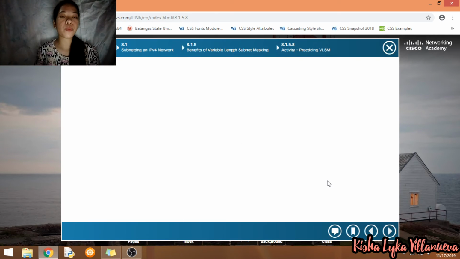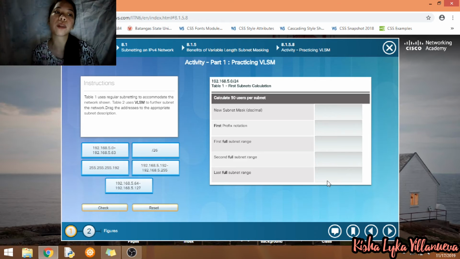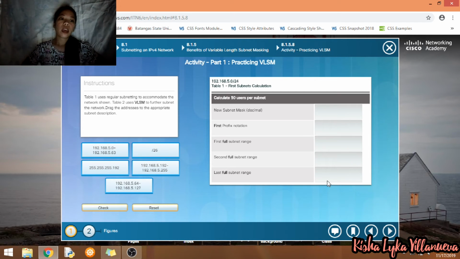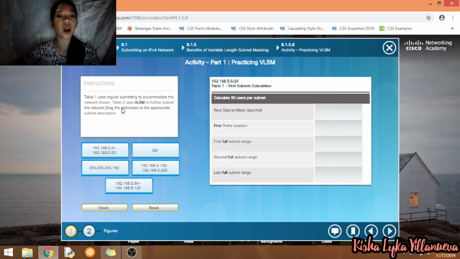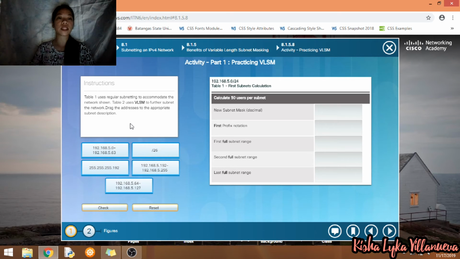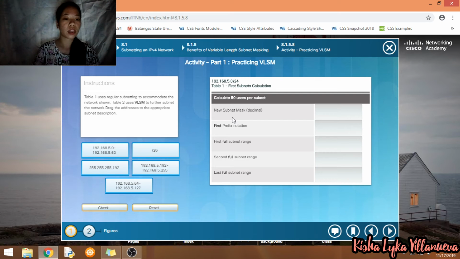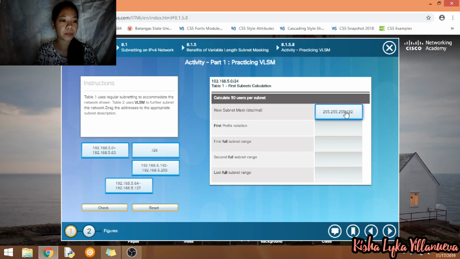So the next activity was located on page 8.1.5.8, and this activity was entitled Practicing VLSM. Table 1 uses regular subnetting to accommodate the network shown. Table 2 uses VLSM to further subnet the network. Drag the addresses to the appropriate subnet description. So first, new subnet mask decimal. It is 255 because it tells that it is the subnet mask.